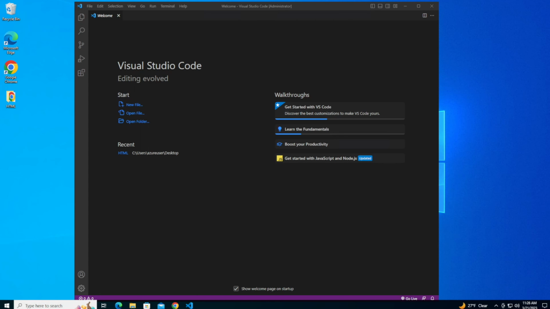First, navigate to a location on your computer where you'd like to store your project files. In this case, I'm going to do it right on the desktop. I'm going to create a folder called Pizzeria, and this is going to be where we're going to keep all the files for Luigi's Pizzeria website.